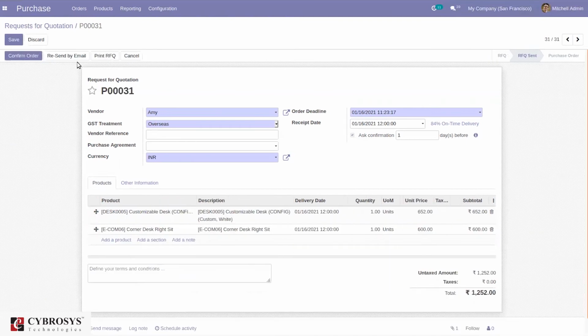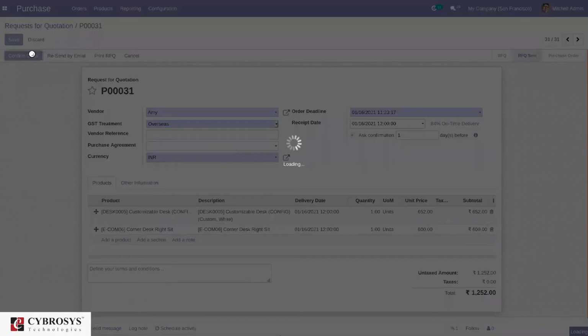Or we can confirm the order. When you confirm the order or send an email, you can see the state changes accordingly. As we have sent the email, you can see RFQ sent, and after confirming the order, we'll be able to see the state change to purchase order. So after confirmation, you can see that.